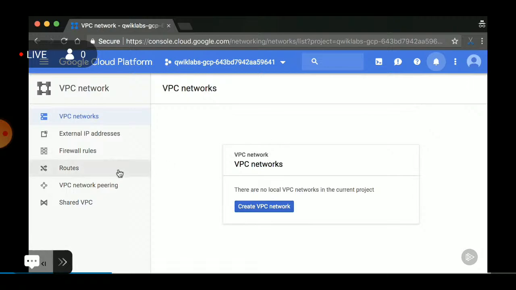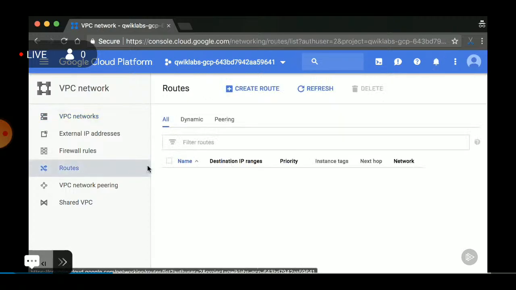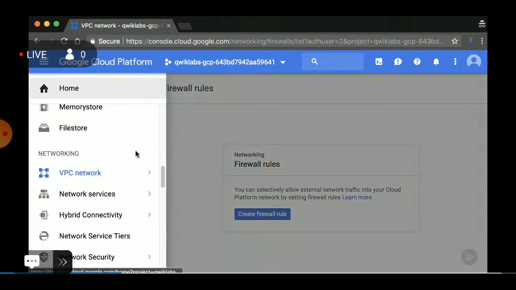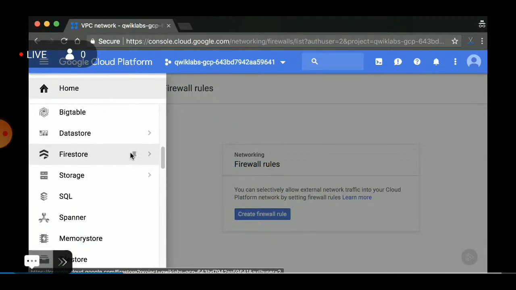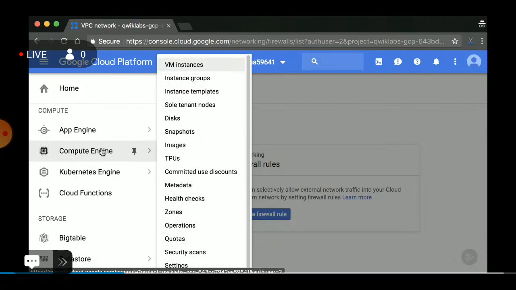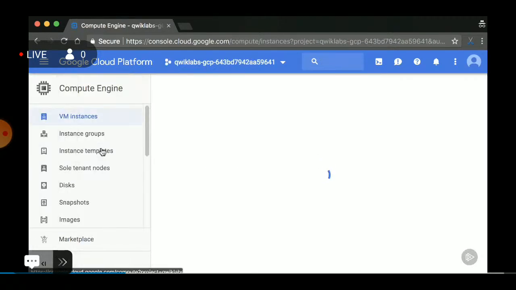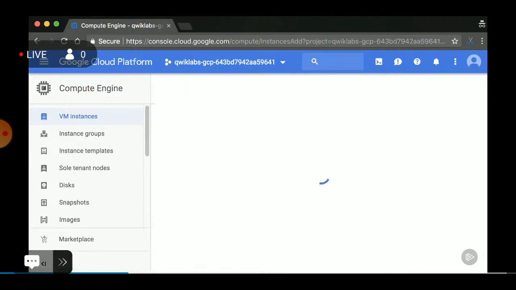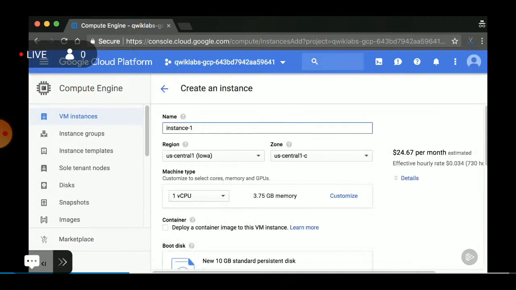Now, if I go into the routes section, we'll see that there are no longer any routes because there's no network for those routes. And if I also go to the firewall rules, there are no firewall rules because those are attached to a network. So let's try and create a VM instance. If I go back to the navigation menu and scroll up, I'll find Compute Engine. I can click on that. And in here I'm going to click Create Now to create an instance.